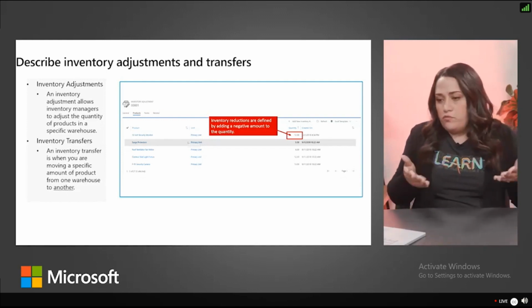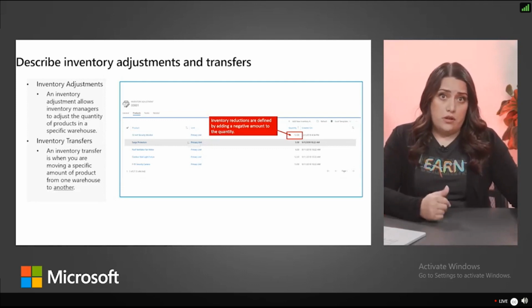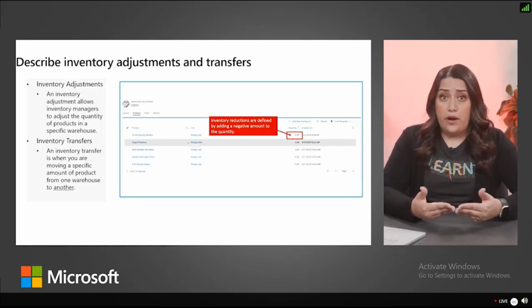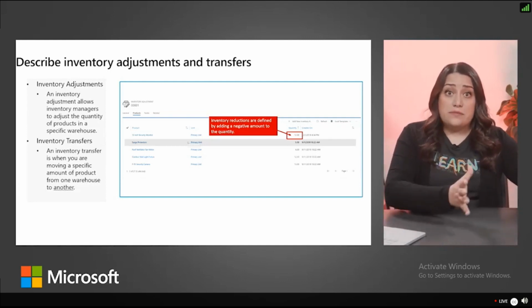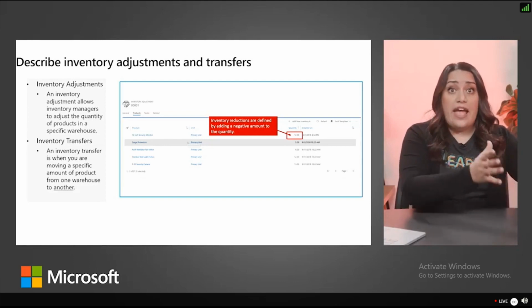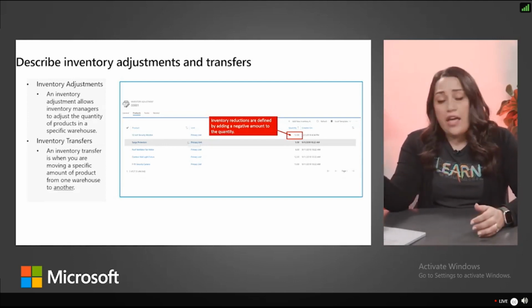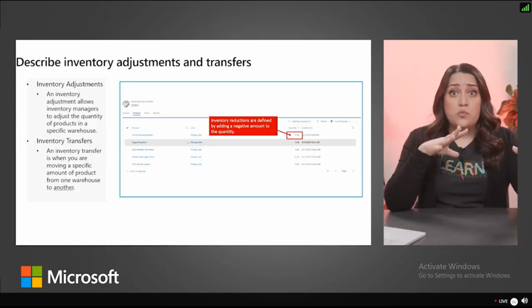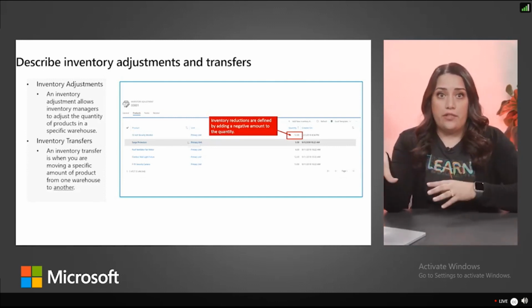Or maybe you simply just got a new product and it needs to be added to a warehouse. So let's say you were setting the initial levels for a new warehouse, an adjustment product would be created that defines basically the product itself and the initial quantity for each one. On the other hand, though, we have what's called inventory transfer. And this is when you are moving a specific amount of product from one warehouse to another.